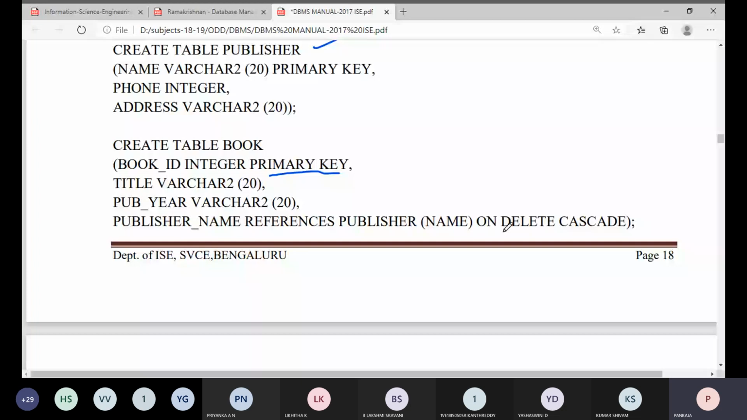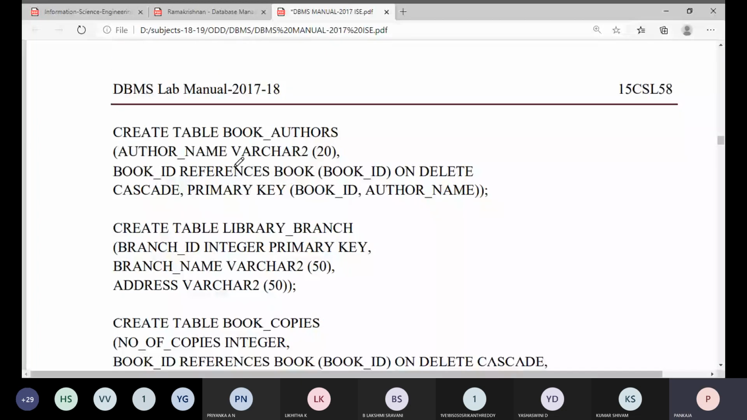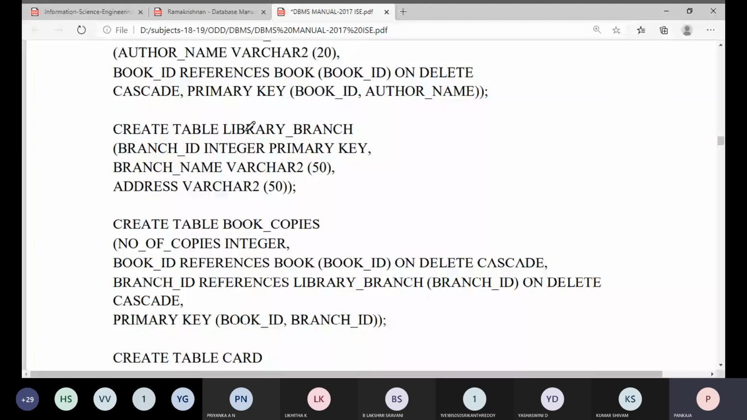It's very easy to create the table. Author name varchar2 of 20. Book ID references book, so book ID is the foreign key in this, on delete cascade. Then the primary key is a combination of multiple attributes: book ID and author name. Then create table library branch: branch ID integer, primary key, then branch name varchar of 50, then address varchar2 of 50.